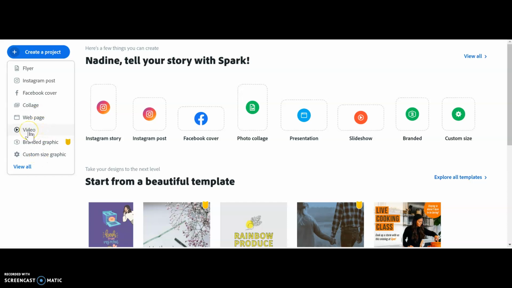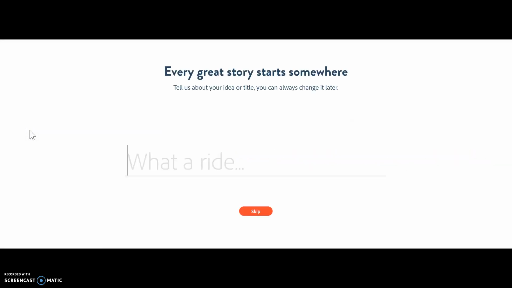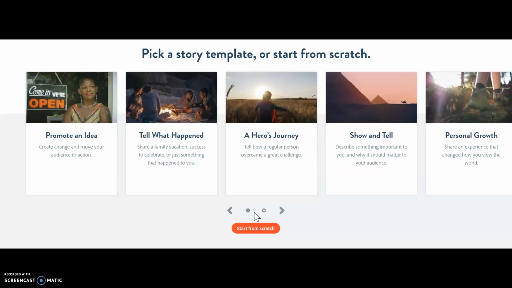I'm going to select video because I mentioned that it's the most versatile format in Spark and any age group can use it. It will begin with this page where you can brainstorm a little bit, get some ideas down. I'm just going to skip this for this presentation, and your templates will pop up.